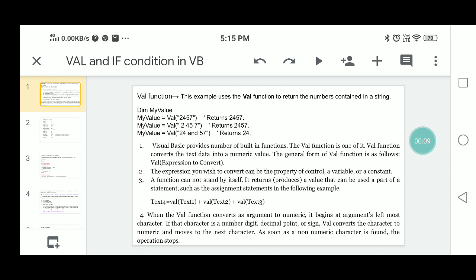So today's class is about the Val keyword. It is a function. So what is the decision making statement? Why? Because you are using decision making statements in VB. So here is the Val function. This is the example shown here. The Val function returns the numbers contained in a string. So what will be inside these parentheses? That will be returned.